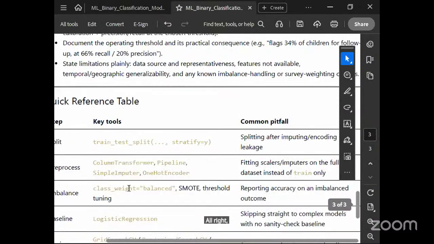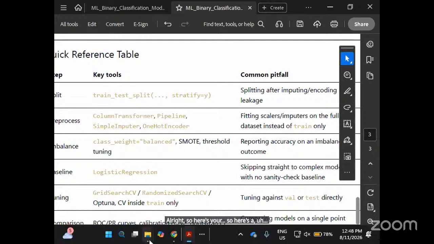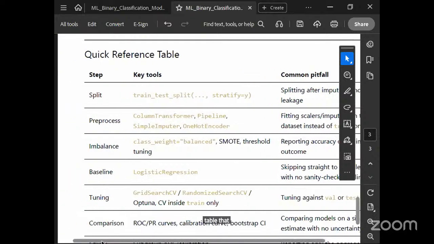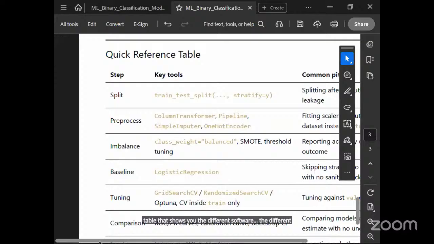Here's a table that shows you the different software, the different packages that you use for different steps.